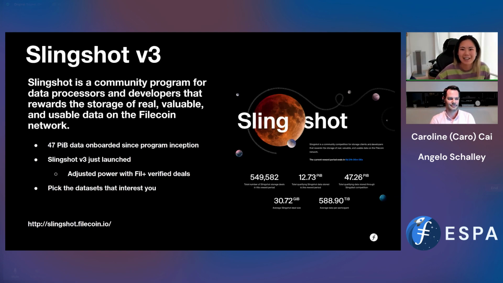Slingshot is a community program for data processors and developers that rewards the storage of real, valuable, and usable data on the Filecoin network. Up to today, we already have 47 PiBs of data onboarded since program inception. And V3 just launched with the adjusted power with Fil+, and that gets you even more block rewards if you participate in this.